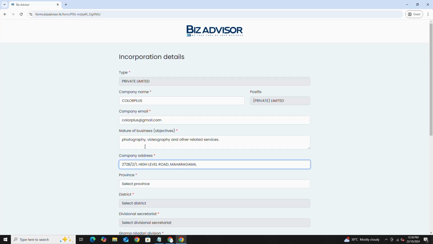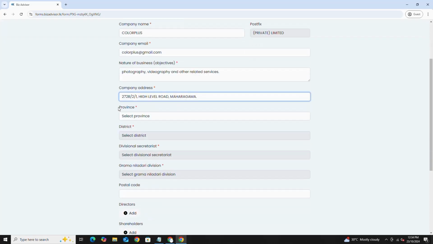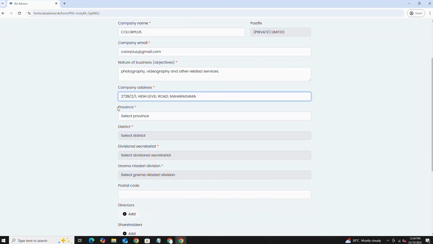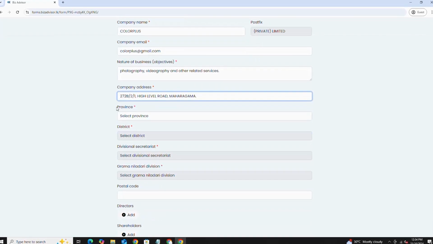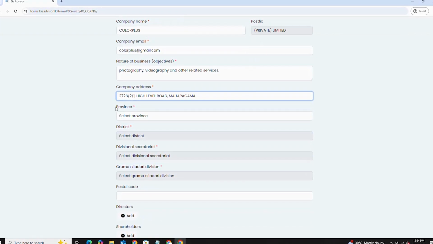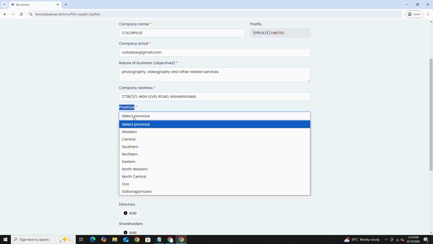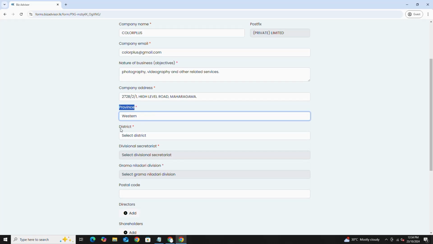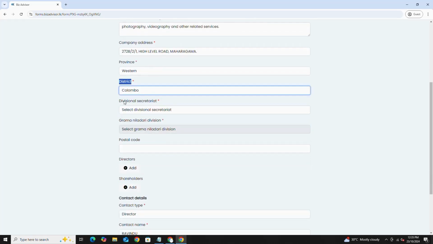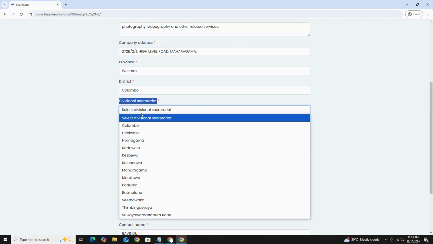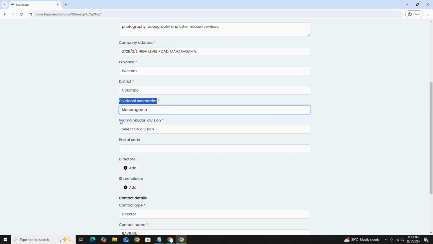In the next few sections it says province, district, divisional secretariat and Gramaniladari division. You need to choose the province where your company is, as well as the district, divisional secretariat and Gramaniladari division. For the province, I'm going to add Western province because my company is in Western province. For the district, I'm going to add Colombo district because my company is in Colombo. For the divisional secretariat, I'm going to add Maharagama because my company is in Maharagama city. And for the Gramaniladari division, I'm going to add Maharagama town.